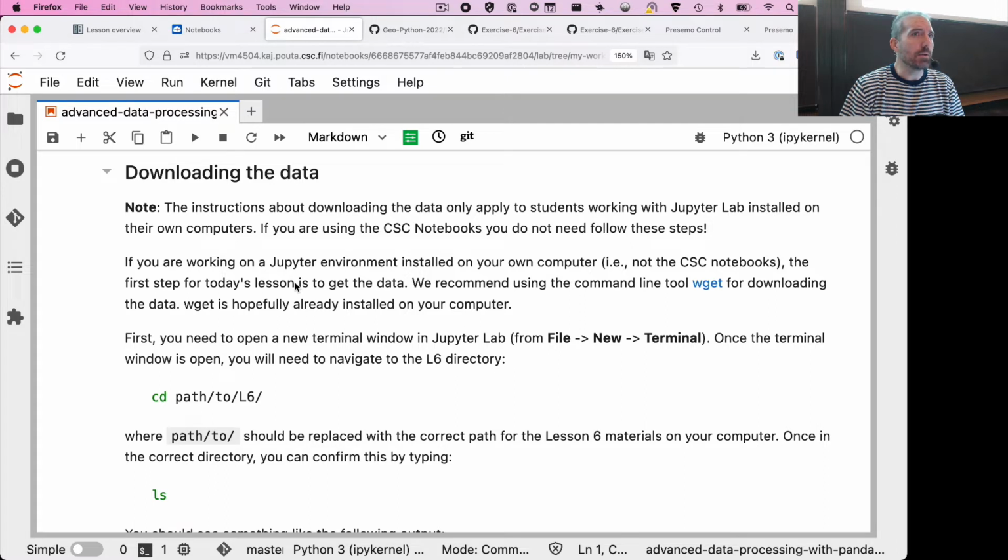But yeah, is there anyone who's using Jupyter Lab installed with Conda on their own computer, or are you all using CSC notebooks?